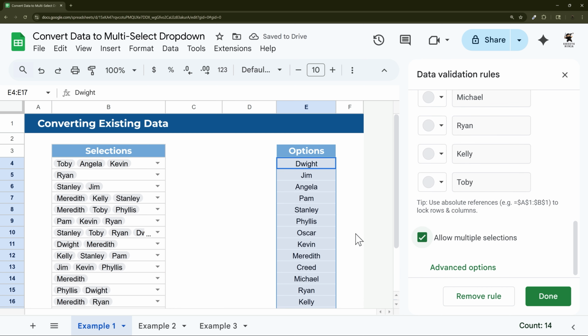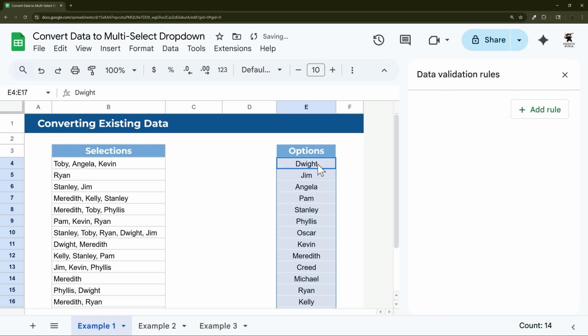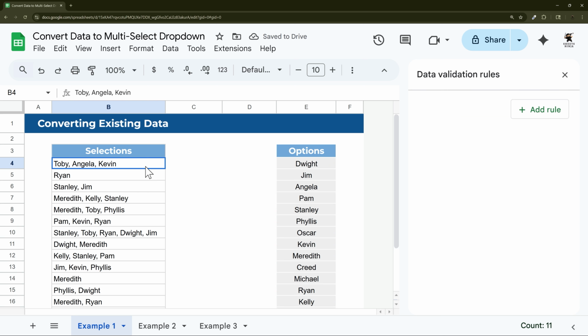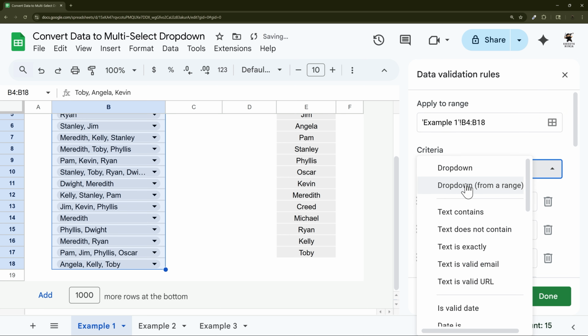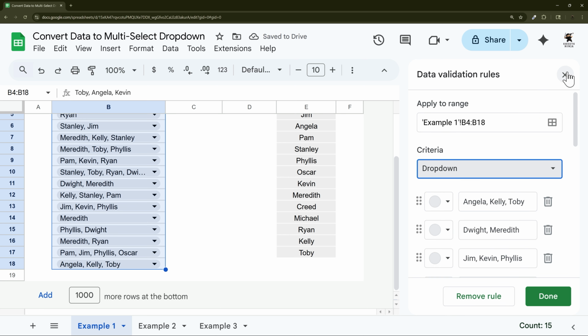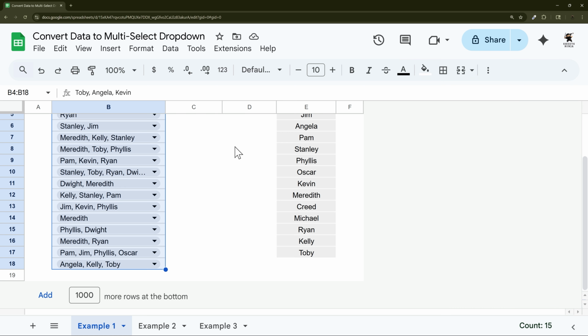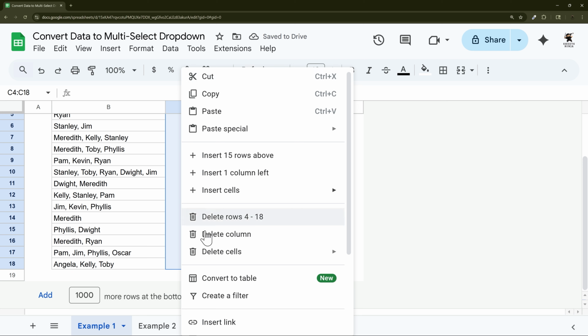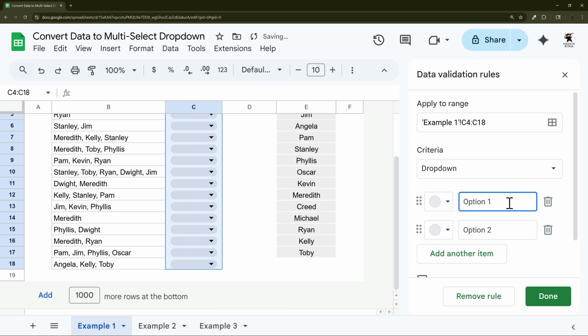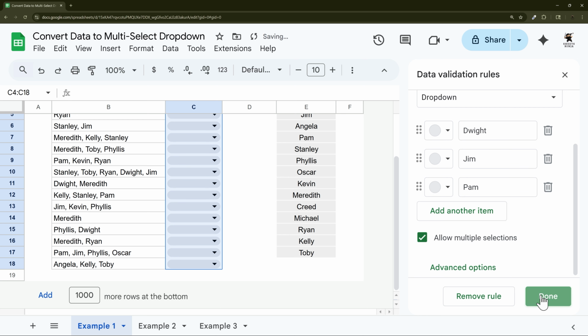and then do allow multiple selections. Now that works great. But what happens if you actually want to have the options in the drop-down rule and you don't have drop-down from range? What will work better in this case is, let's do that real quick, actually do a blank and we'll do drop-down. And then we could do something like Dwight, Jim, and Pam. Let's just do that for now. And then do multiple selections, hit OK.